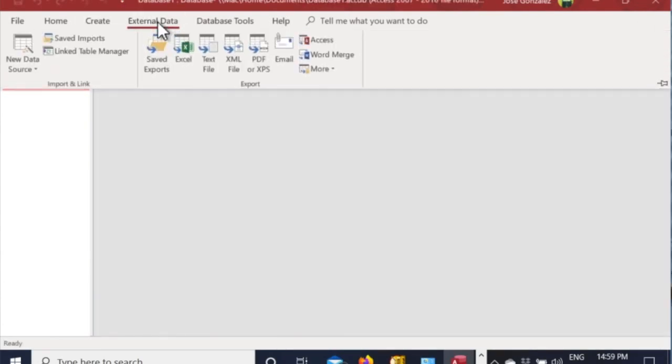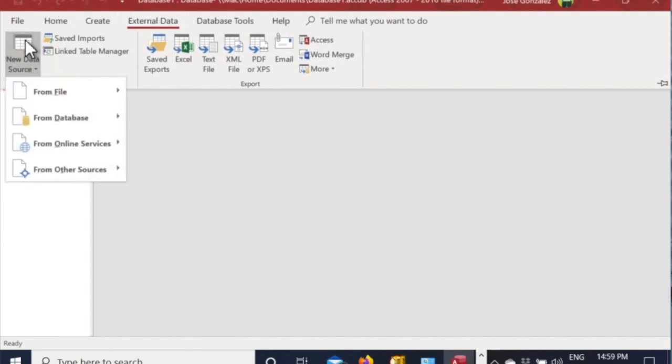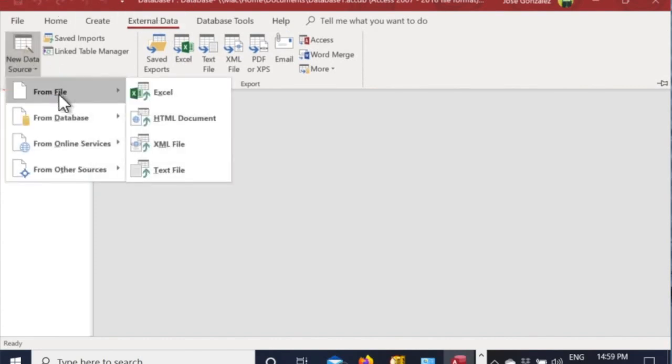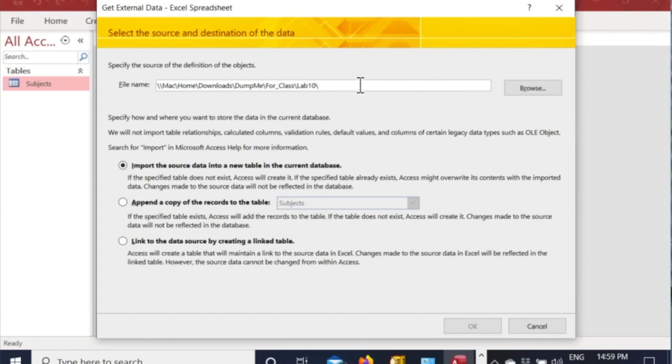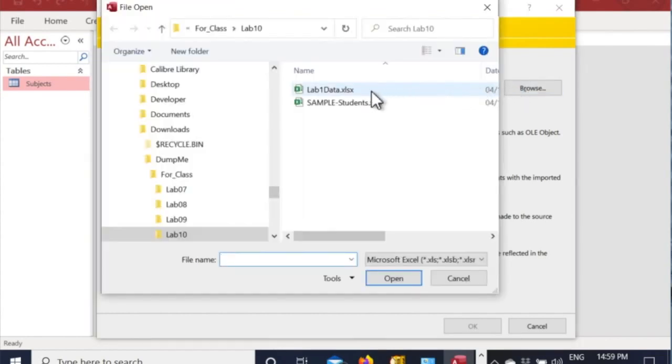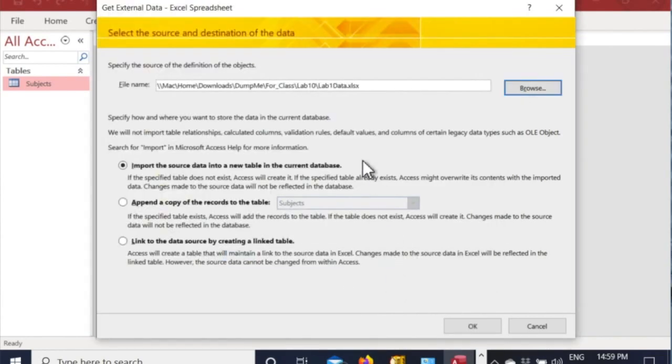I'm going to go to External Data, New Data Source. I'm going to import a table from an existing file, and it's going to be an Excel file. And I'm going to browse for that file, and here's the file. I'm going to click Open, and then the next choice is where do I want to import it to, and I want to select this value.